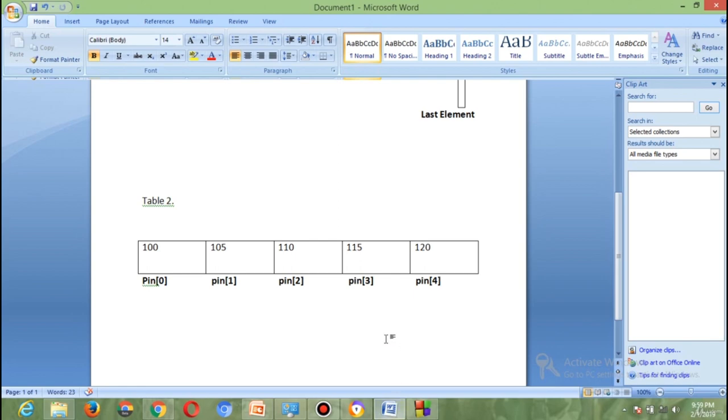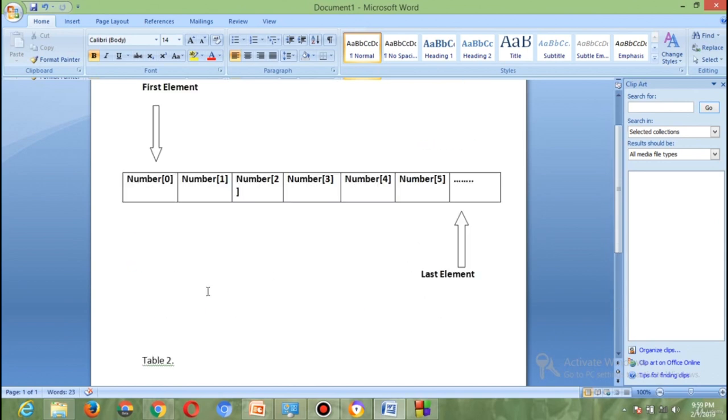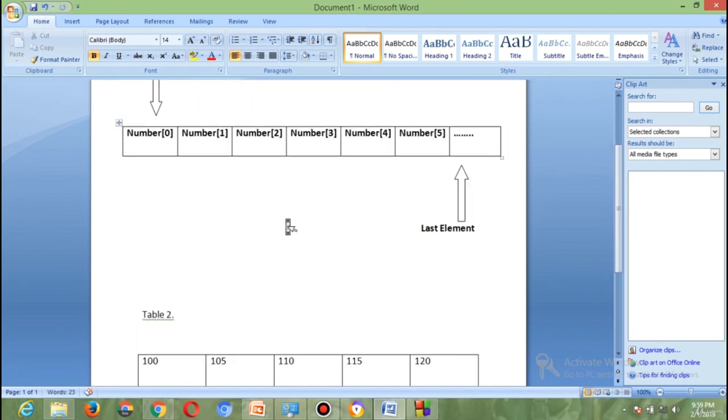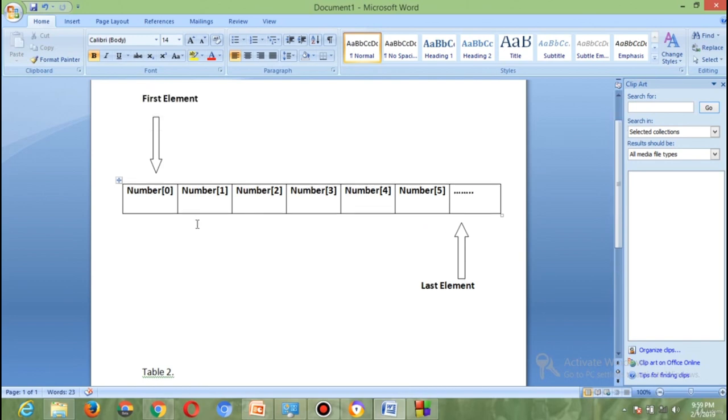Okay, so now we can see that we have a table of numbers, or an array. They all belong to the same data type. What is contained in these storage locations is called an element. So the first element here is the first element, and what we have at the ending here becomes our last element.